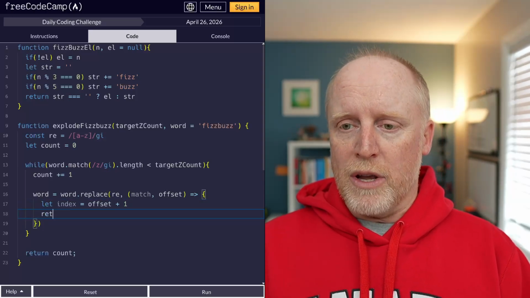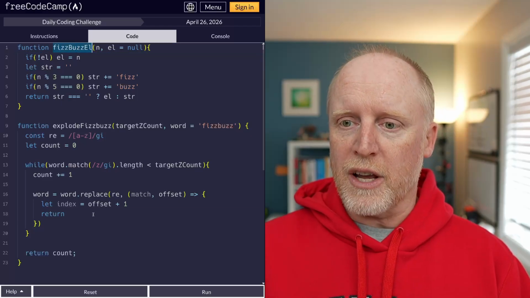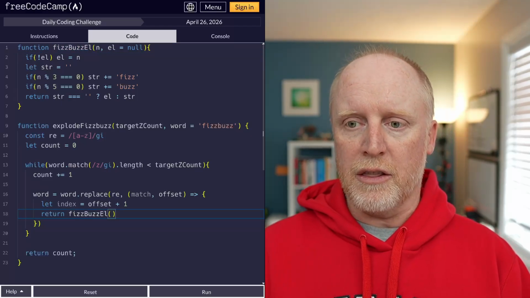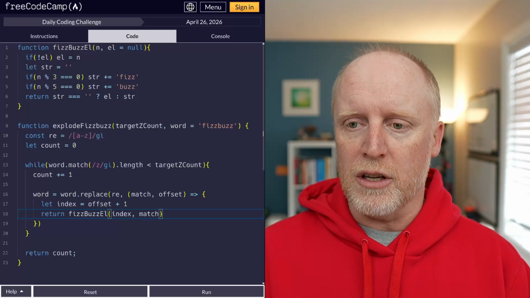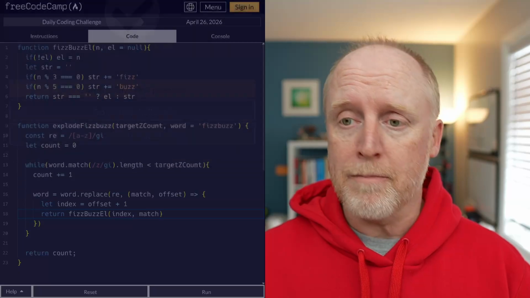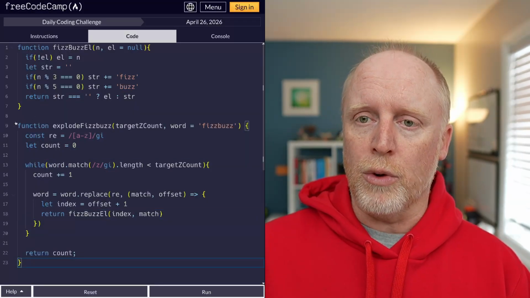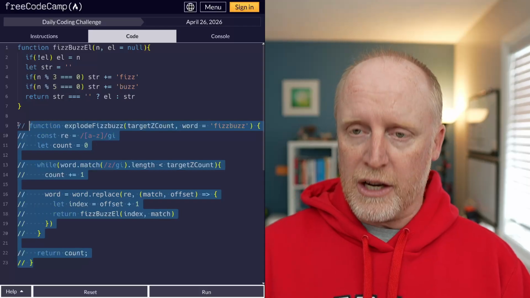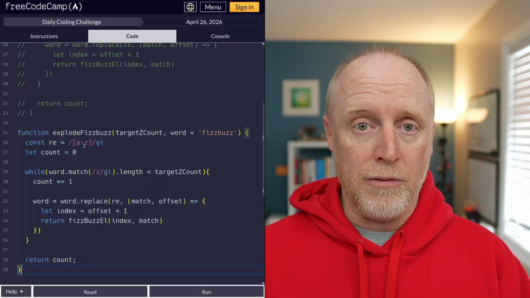And then finally, we return what? Well, we return FizzBuzz L. We grab this, bring it down, and toss in the 2 things. So the index is our number, and the match is our word. At this point, it should work. It absolutely does, okay? We can get rid of this loop if we want. So if we wanted to, we could grab all of this, copying it, bringing it down for a second, and changing a few things. What are we changing?